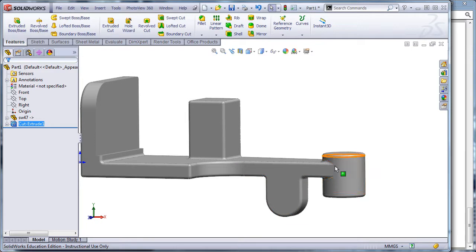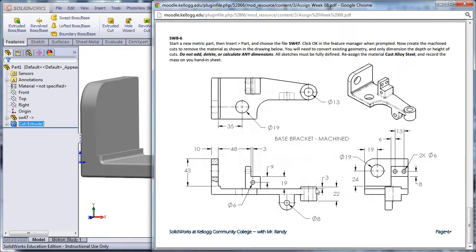There are a couple ways you can approach the cylinder here. And I'll leave that up to your imagination, but make sure that you get the proper two dimensions in here, the 3 and the 22. There are no other dimensions there, so don't add any dimensional information other than the 3 millimeter height and the 22 millimeter height. But there are a couple different ways you can do that, and I'll let you ponder that. So there you have it, week 8. Good luck, and as always, enjoy.